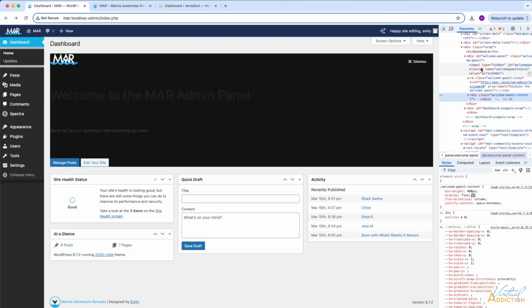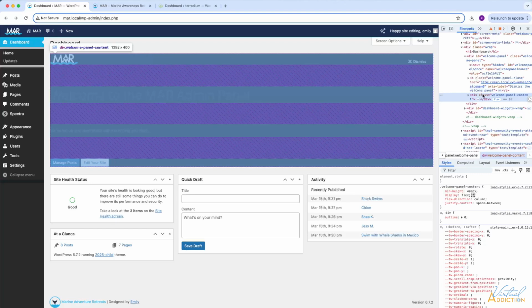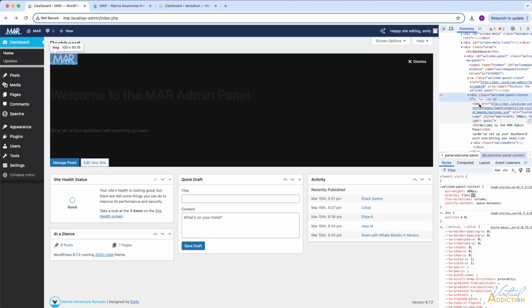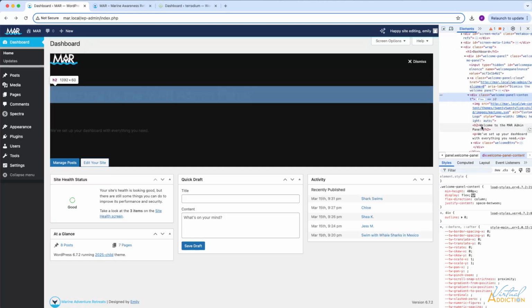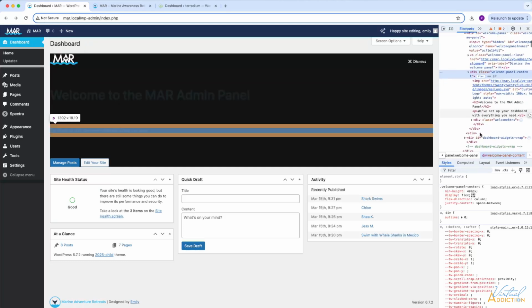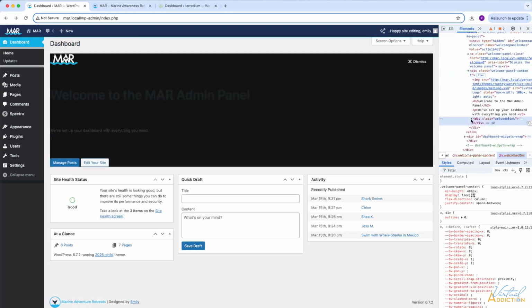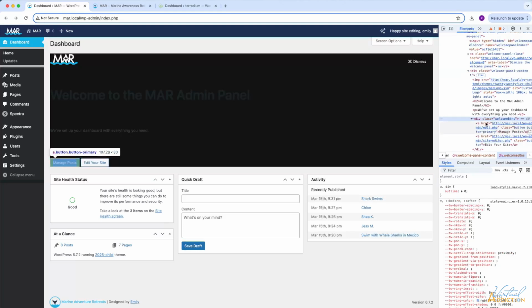And then inside of that, we have some various elements. Here is our div that is called welcome panel content. We have our image that we created. Here's the H2, the paragraph, and then we have our div with the class of welcome buttons. And here are the 2 buttons. Let's go into our CSS and make some custom styles so that we can really dial this area in.